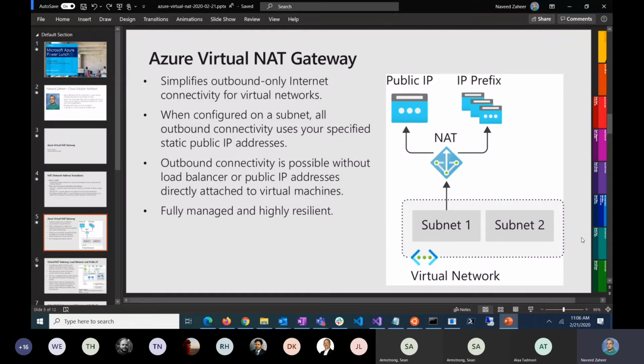You don't have to do any routing. You don't have to do any type of custom routing or user-defined route. It is all controlled by this NAT.